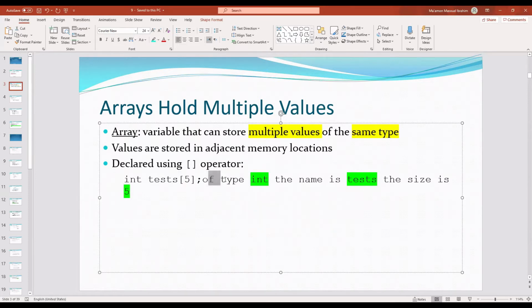So the type of the array is integer, the name of the array is test, and the size of this array is 5. We mean by this, this is the type, this is the name of the array, and as you can see here, this is the size of the array.